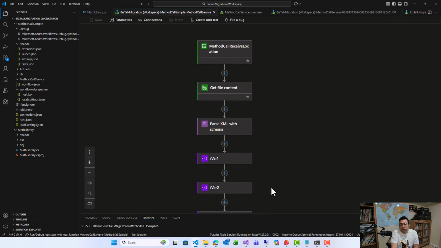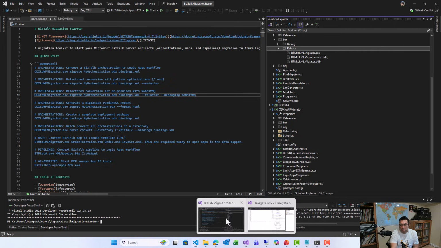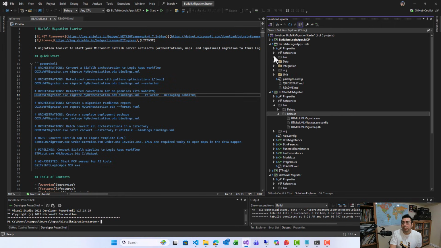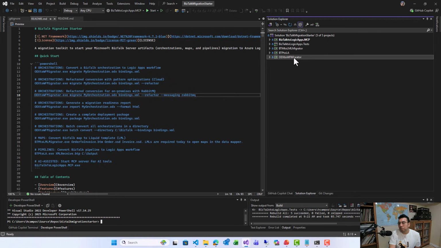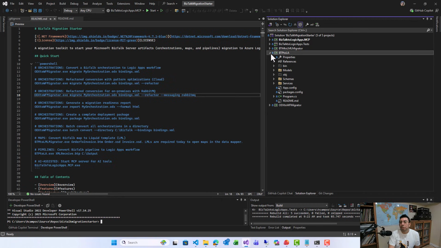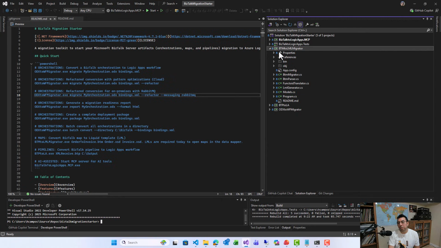What you're seeing here, let me show you something real quick. I have my commands here. This is the BizTalk migration starter, and as I mentioned, you have a few projects here. The ODX to workflow migrator converts the workflow into the Logic App workflow. The BTP to LA, which we are not using in this example but I'll show you how, converts the pipeline components into workflow. And the BTM to LML migrator generates the LML for you to process, which this one doesn't have maps, but I'll show you how to do it and run the command for you.